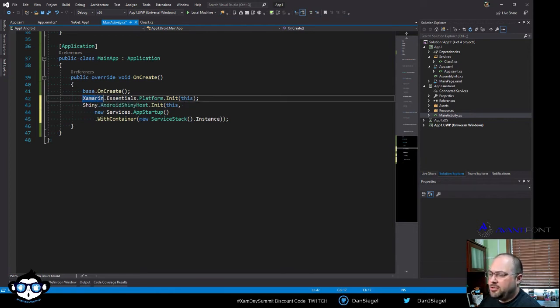So you can initialize Xamarin Essentials here in the application rather than in your activity. If I do this, now Xamarin Essentials is initialized, Shiny is initialized. I can now use Essentials within anything I'm doing from Shiny. That said, I would use what Shiny has. There are things that they just do better.